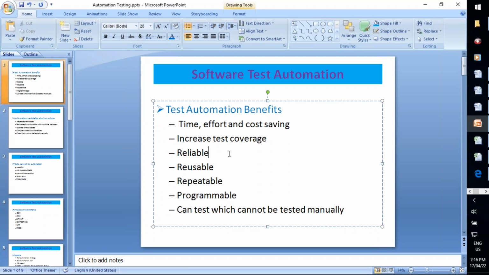That means it is very difficult to repeat the same testing again and again with multiple sets of data. Definitely there is a chance of human error, and so there is a chance of missing some defects, or a chance of logging some invalid defects. That means manual testing sometimes may not be reliable, particularly where the functionality is more complex. In such cases, manual testing definitely will not be reliable.